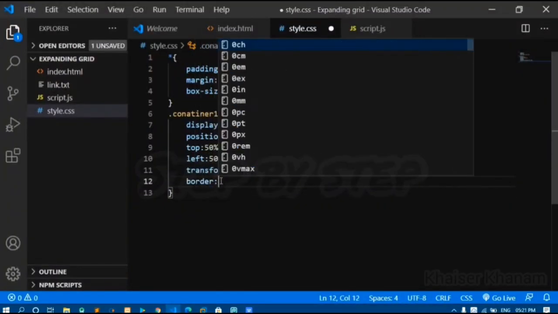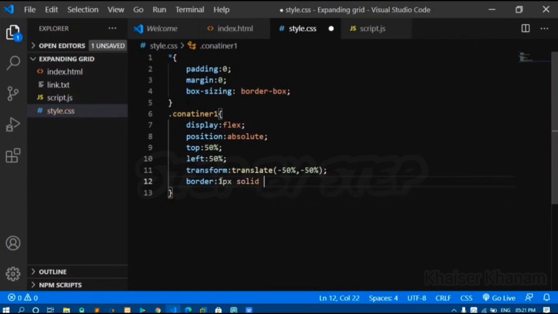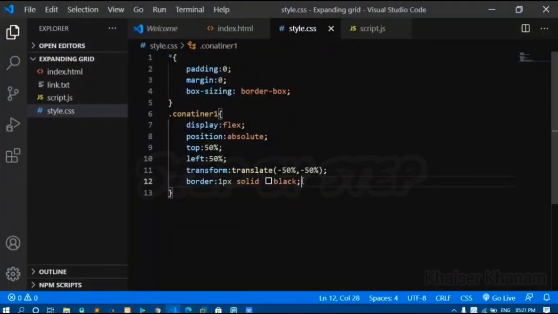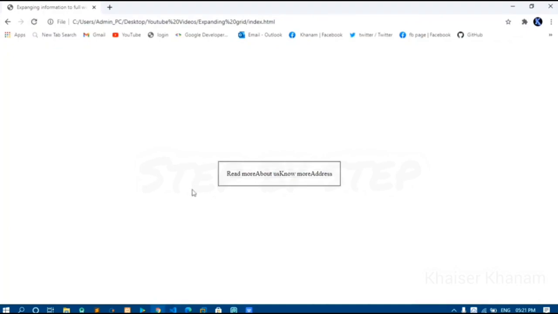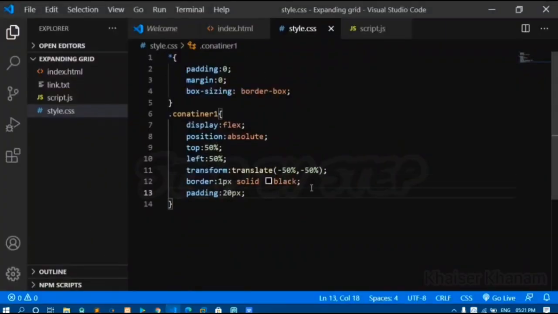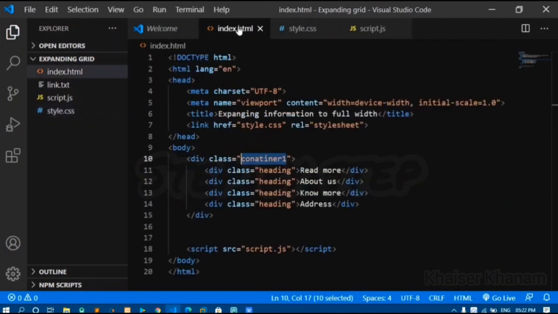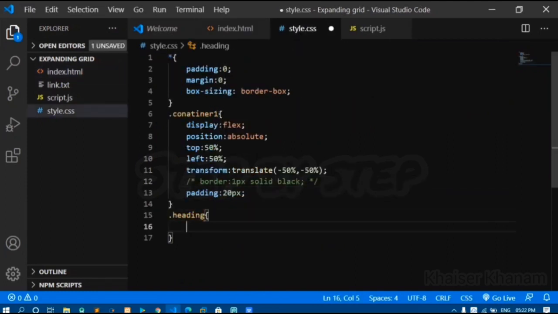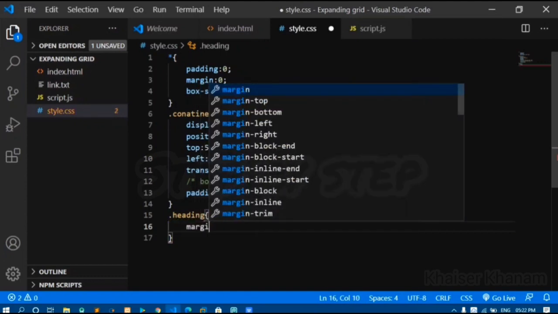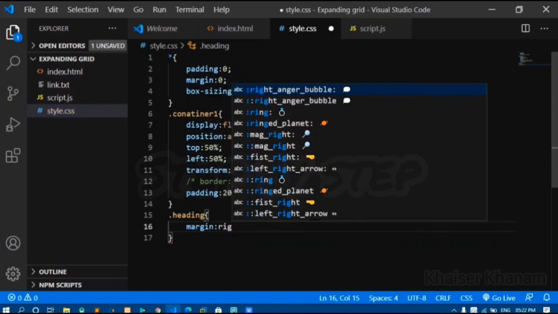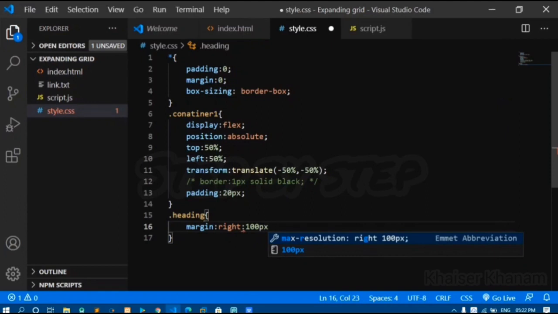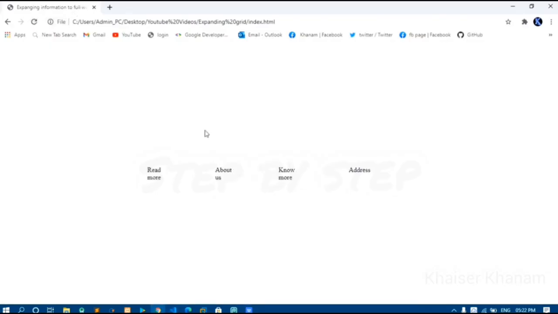Put the border so that you will know where is our class. See, this is, so I'll give padding around 20 pixel. So you can see the padding around the box. You can remove this border now. Come to index.html, copy this heading class, come here and paste it here. And inside I want margin right, I will give around 100 pixel. You can see the margin.